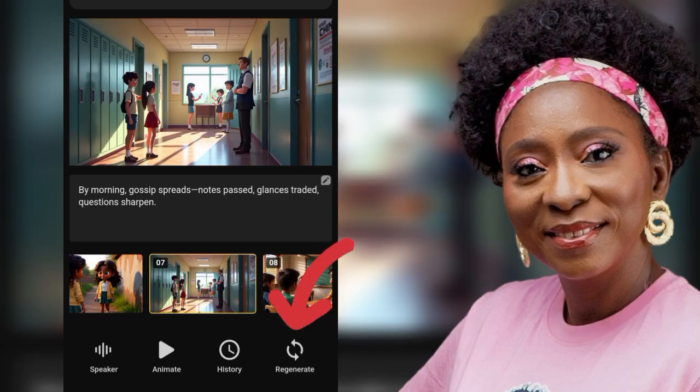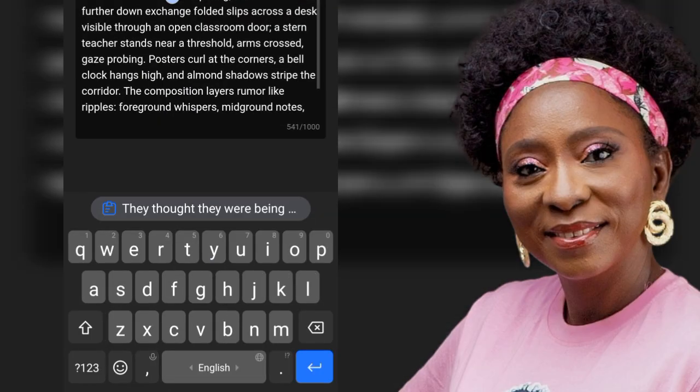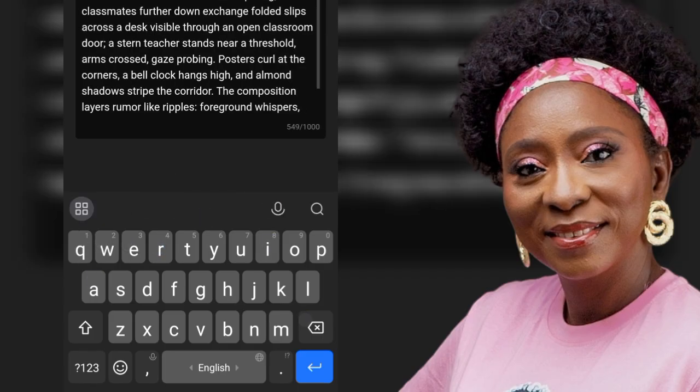If I click on this part that says regenerate, we'll look at what is written here. They will include things like Nigerian, brown skin, all of those things, so that by the time it regenerates, it will give us a picture that's closer to what we want. To regenerate that is 5 credits. So let's look through what we have here. We can say 2 Nigerian students, so that it can give us a Nigerian or black student, so brown skin student.